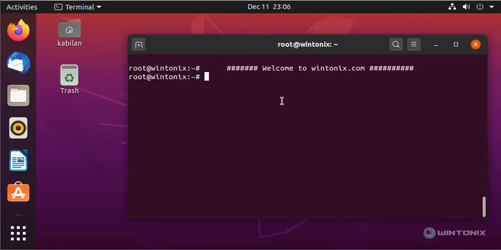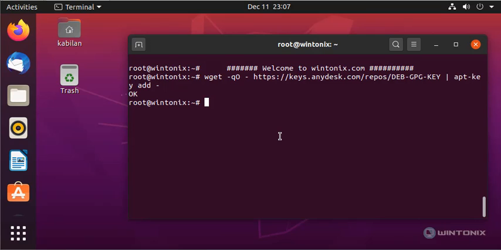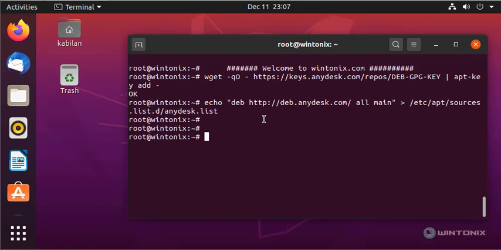First of all, here we have to add the repository key. Run the following command. Then we have to configure the AnyDesk repository from the source list. Run the following command. After adding the repository, we need to update the repository. Run the following command.